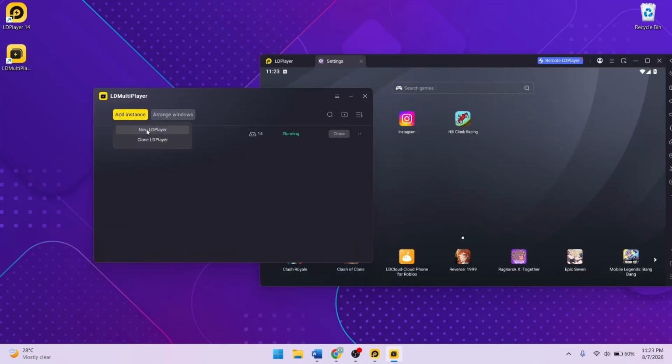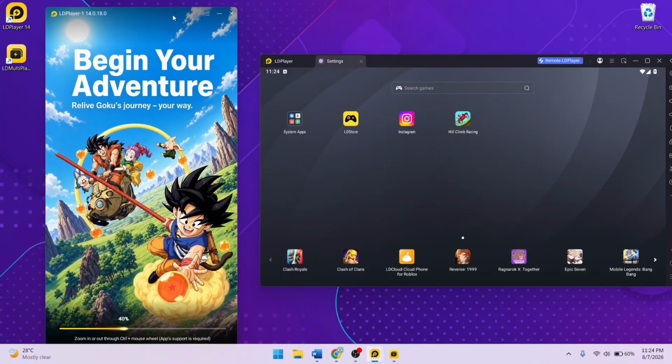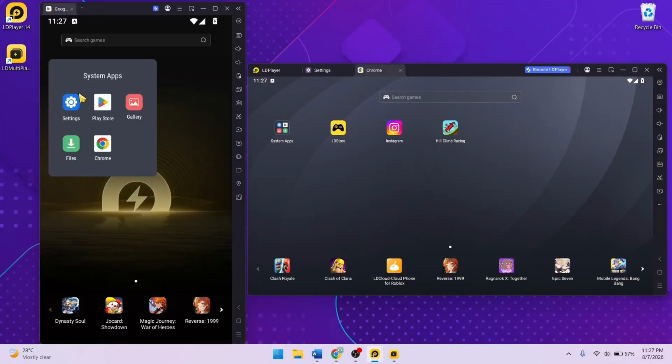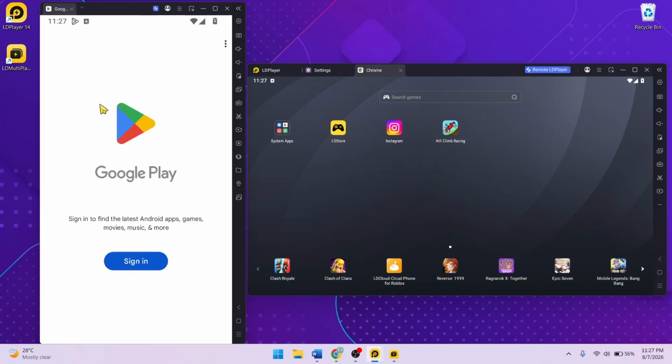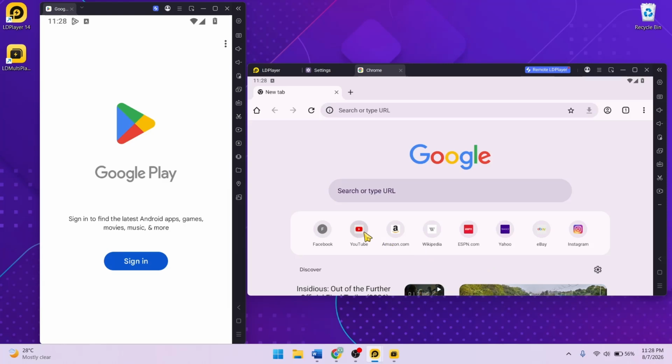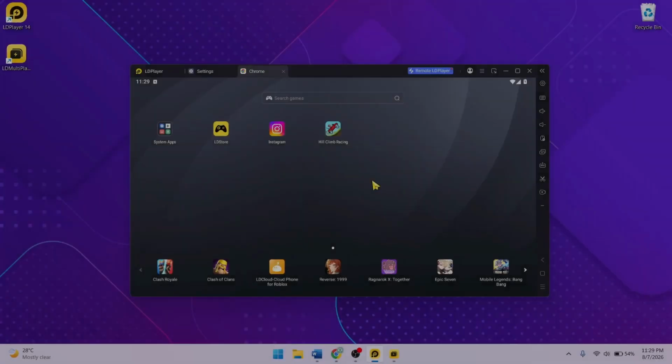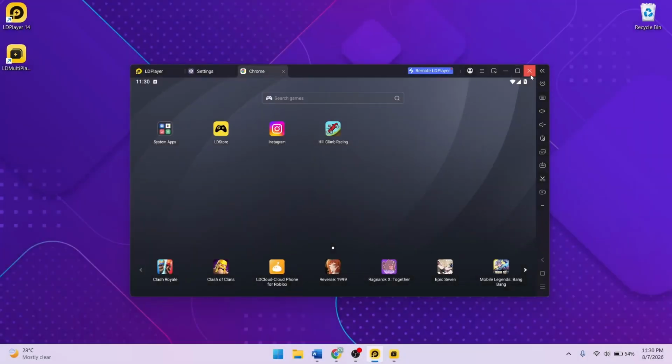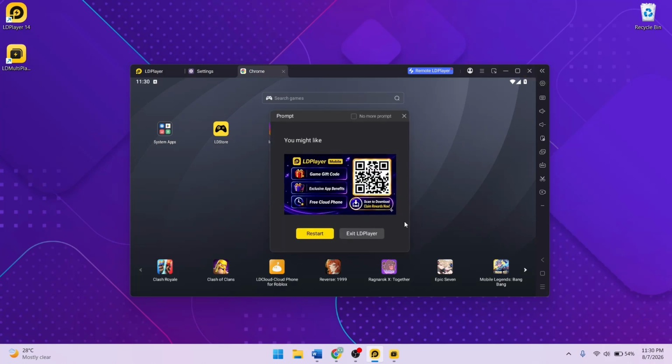Another useful feature is the instance. You can clone your existing emulator or create a new instance from scratch. This is useful if you want to use multiple accounts or run different Android environments separately. You can manage each instance independently, and during my testing, it worked quite smoothly. And these are some of the main features and functions available in LDPlayer 14.